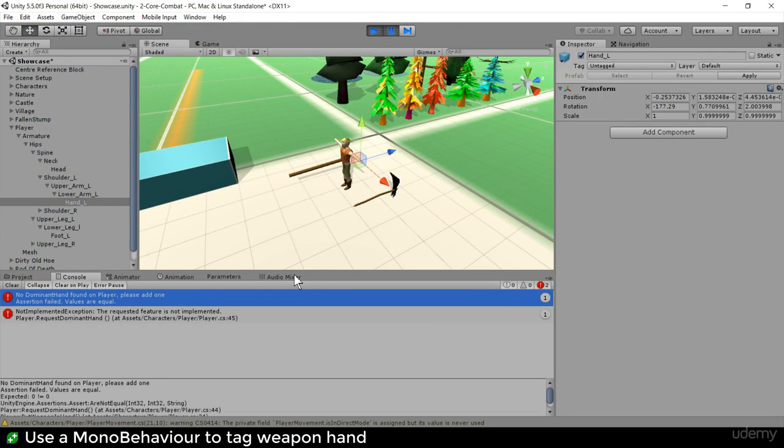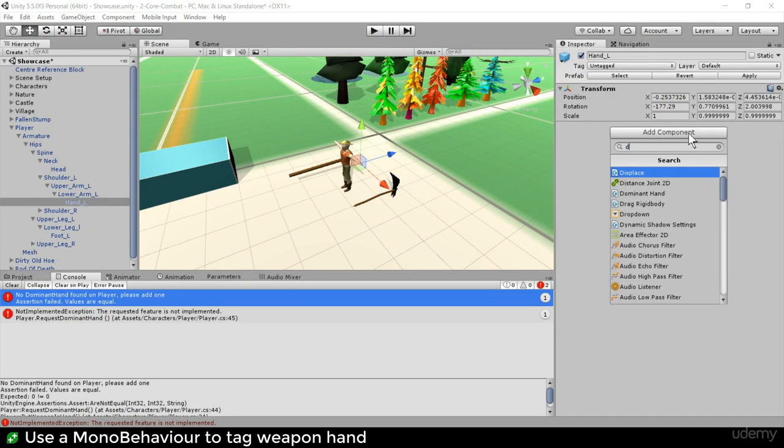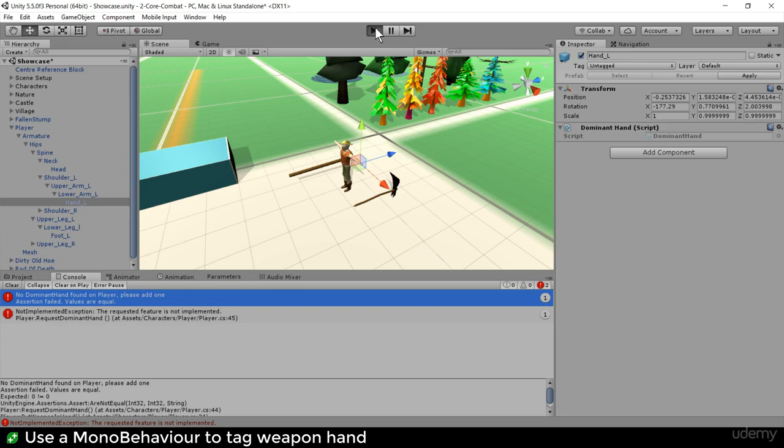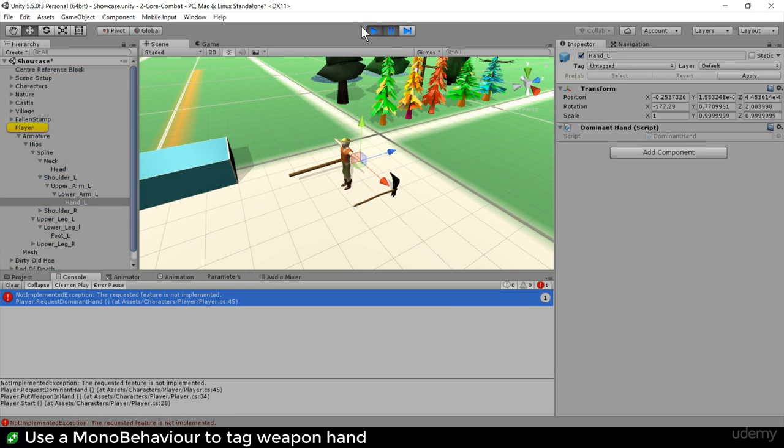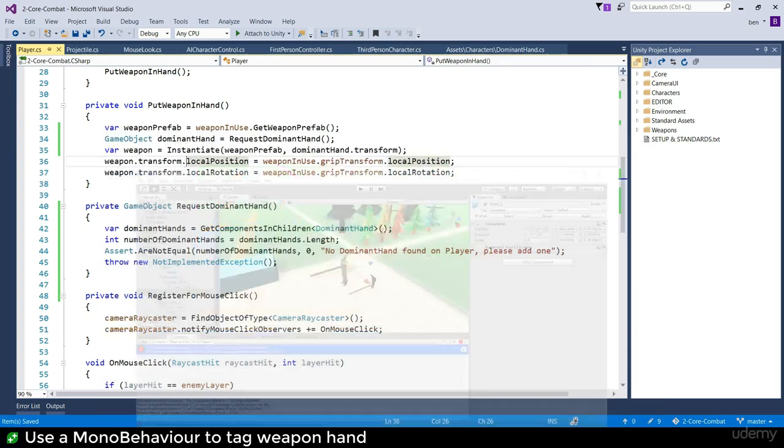We try playing the game with no dominant hand on the player. No dominant hand found on player, please add 1. Cool. So we go to the left hand, we add a dominant hand, and we play the game. What happens now? Okay, we just get a not implemented exception. That's okay, because we haven't finished implementing.